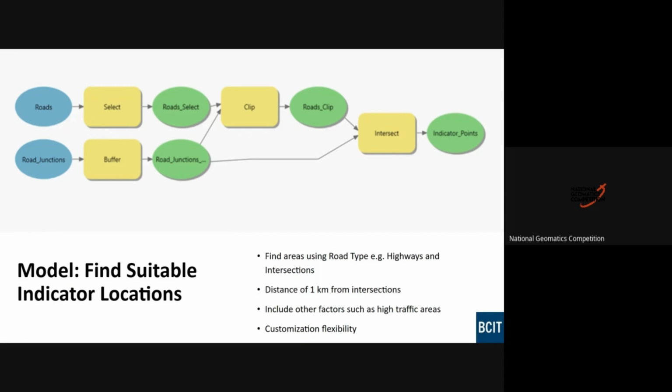A model like this could include additional factors such as high traffic areas, and we could also utilize it within the town itself. And it also has a functionality of customization, which would be to adjust the threshold.